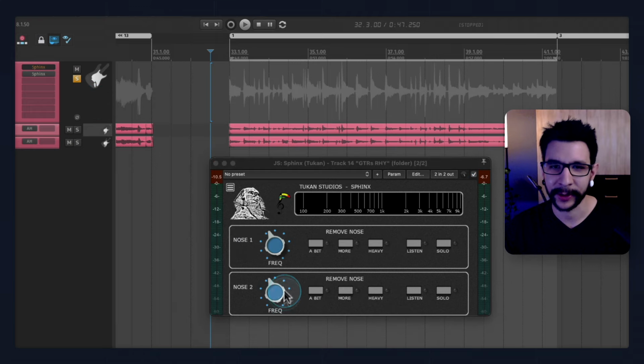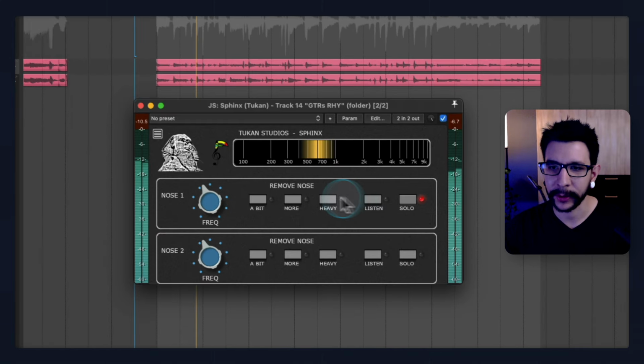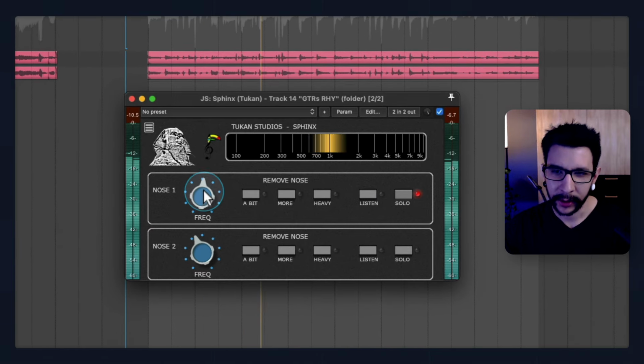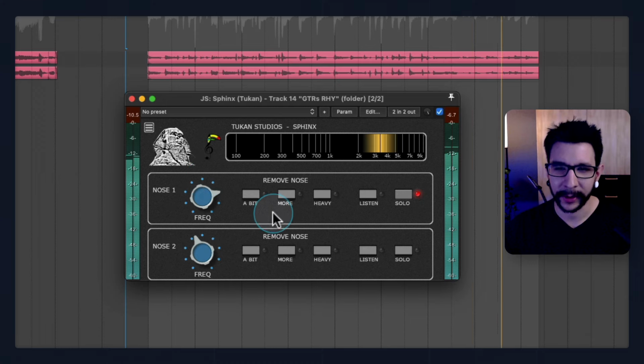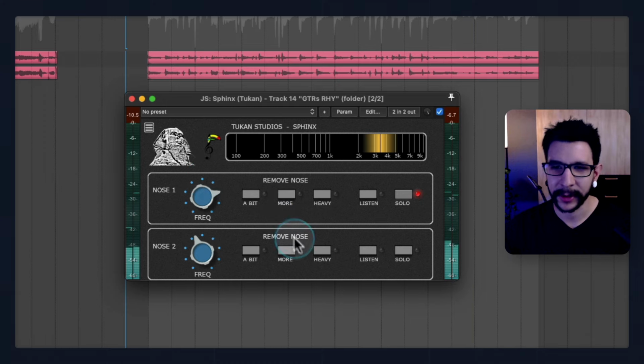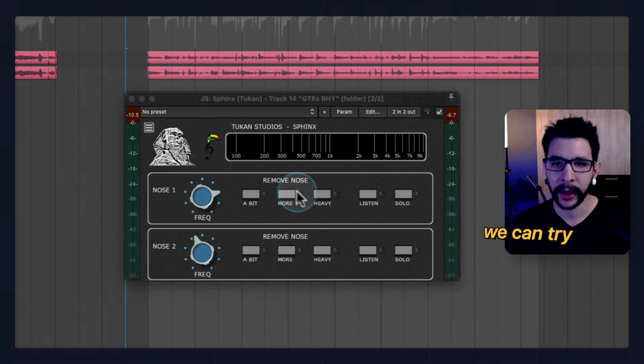So I'm gonna solo the guitars and solo the band right here. And I'm gonna find the annoying frequencies. So right about there, it's where it gets harsh. So now we can try to see how these bottoms sound in the mids.